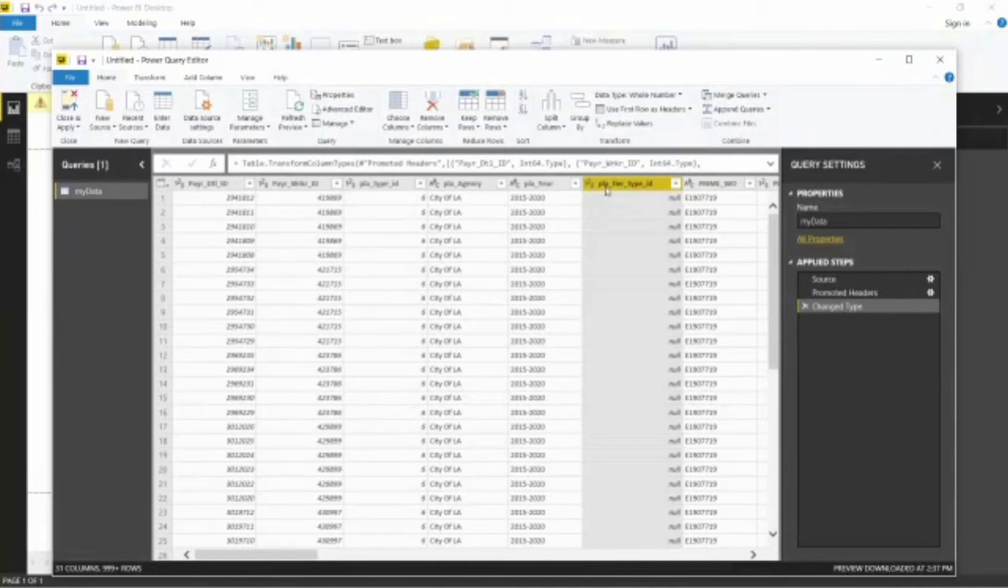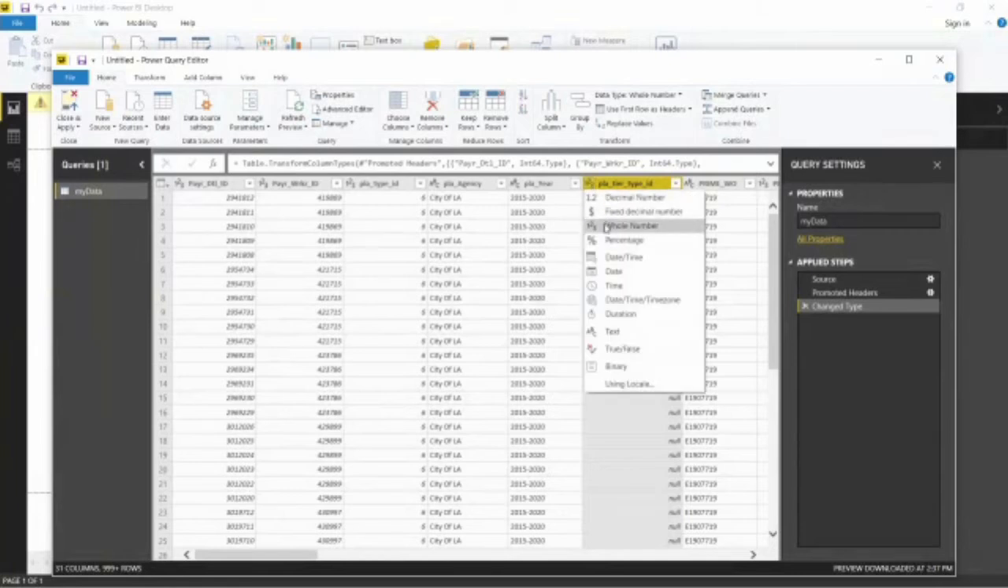Oh, wait, Eric, please help him. Raise your hand if you need help. You go to PLA tier type ID, and then whatever icon is there on the left, you're going to click it, and then go down to whole number.